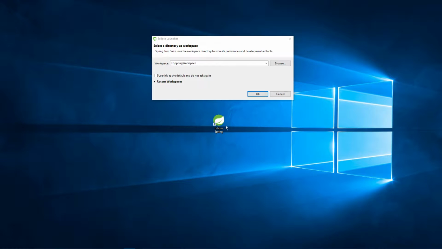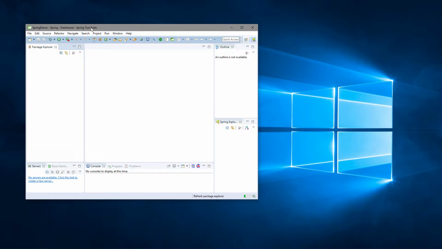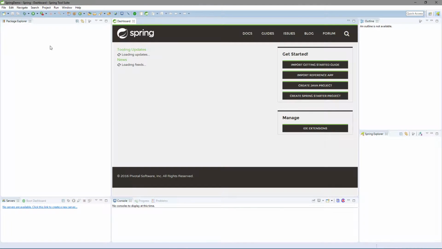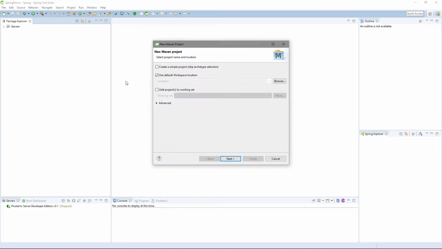So I already have it installed, and let's make just a new workspace for this. It's going to be called Spring Demo, and we'll open up Spring. Wait for it to load. Okay, so here we go. The first thing we're going to need to do is, let's close this. Let's make a new Maven project. And then this is very important. You need to check this box, create a simple project, and hit next.